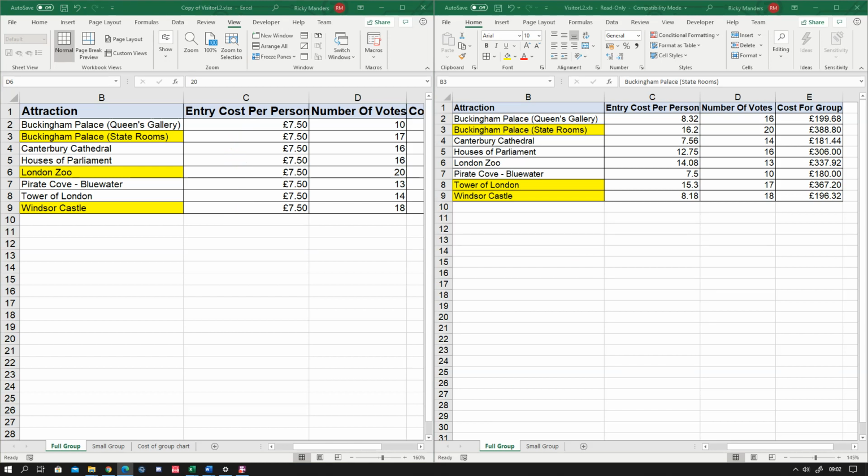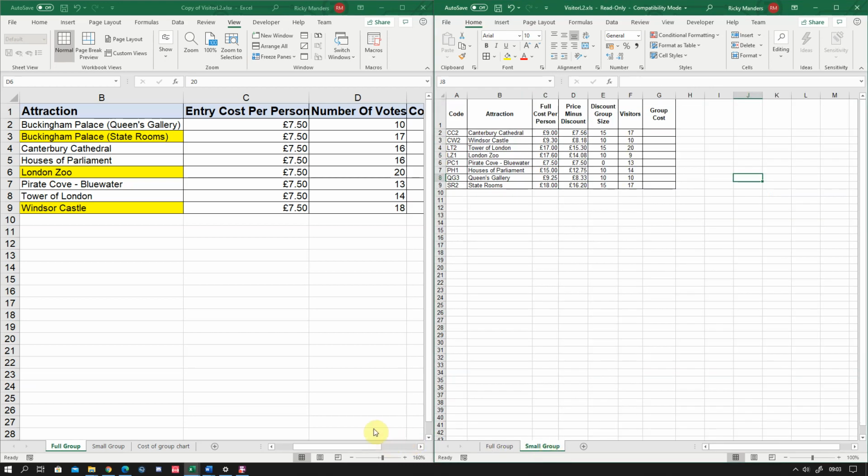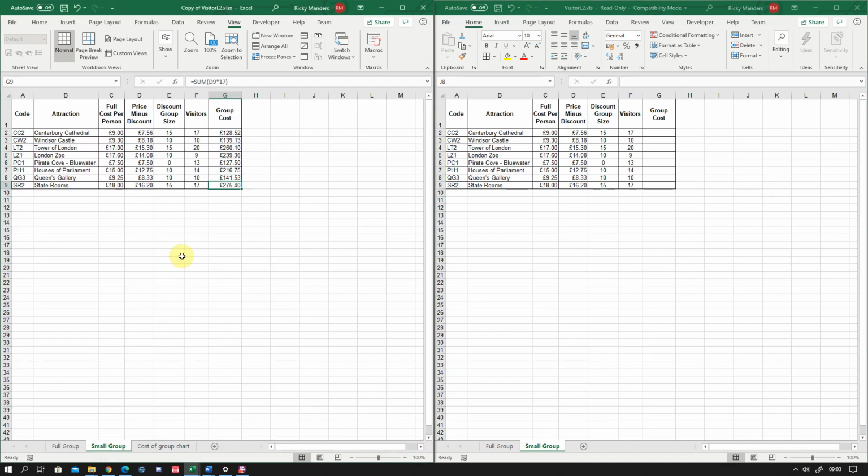Okay, now the next question says, discounts are given if the number of visitors in the group is equal to or more than the discount group size. So we've got some information there. We're going to give a discount, and we need to check the number of visitors. Well, there isn't a number of visitors on here. Actually, the question is, open the worksheet small group. So I'm going to switch to that, and go to small group on this one.